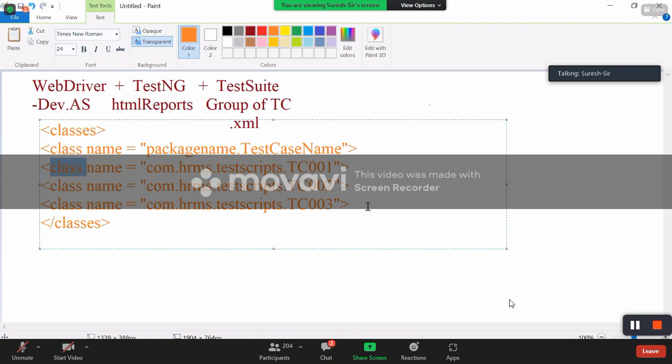10 class names here. If I want to execute 20 test cases, 20 class names here. If I want to execute 100 test cases, 100 class names. If you want to execute 300 test cases, you need to go with 300 class names. As simple as that: however many test cases you want to be executed, you need to take care of having that many class names here.